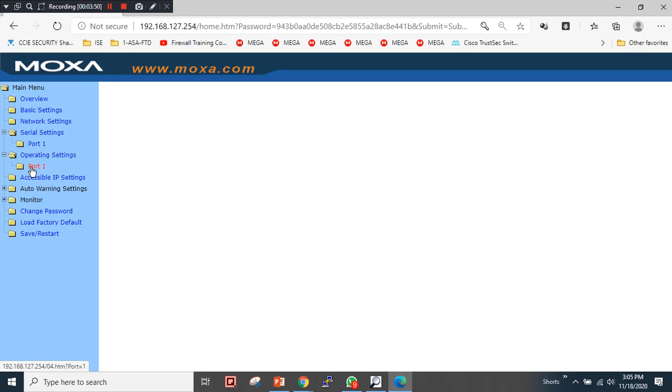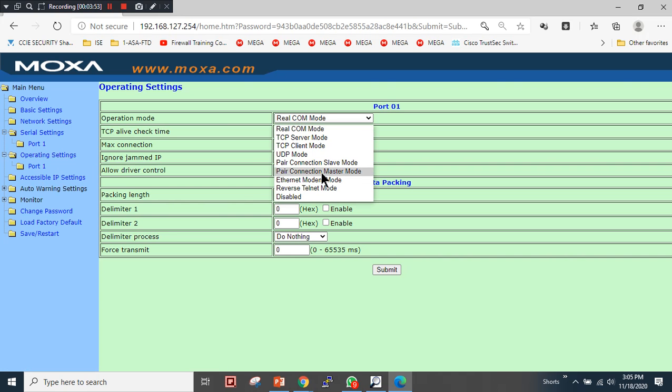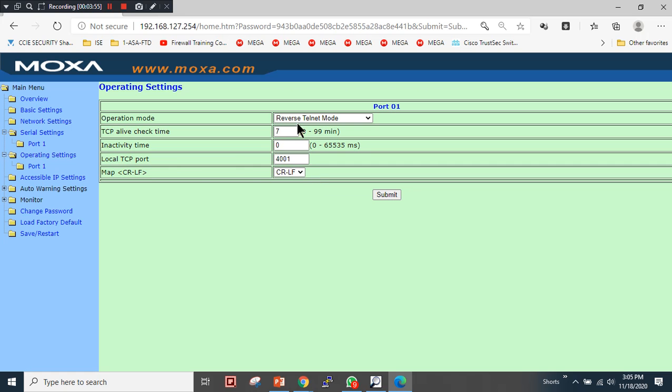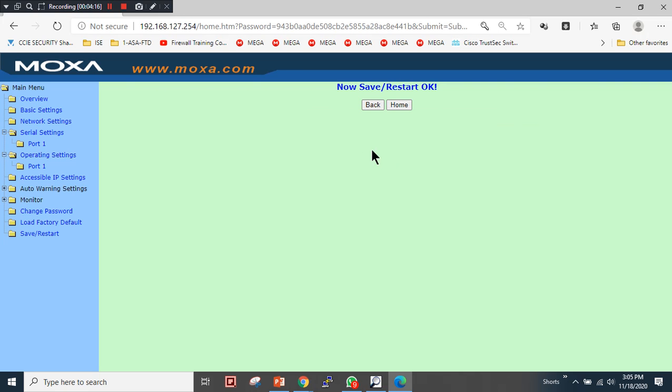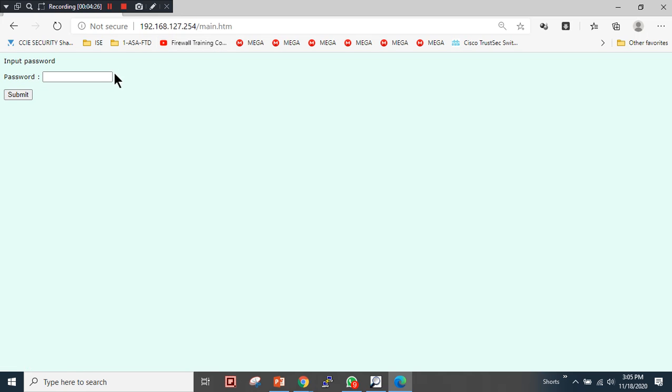Under port 1, you have to choose the reverse telnet mode, and if you have any garbage values or any issue, you can play with this map CR and LF, but I'm going to use the default ones. So reverse telnet mode is set, the rest is default, and I will just click on submit and restart. The device will take a little bit of time and will restart in a few seconds. You can click on the home button. Yes, the device is rebooted.